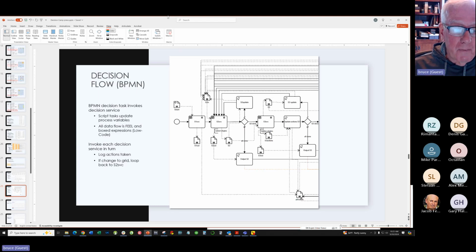So let me magnify the first part of the decision flow of the solver app in BPMN. Each decision task in BPMN, those are the boxes with the table icon, invokes one DMN decision service. Remember, that's one decision S1 through S12 plus its associated out decision, which just formats the grid for display. The decision task outputs to a process variable, shown in the diagram as data objects.